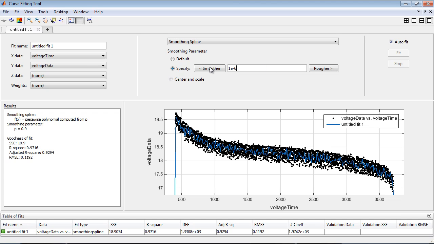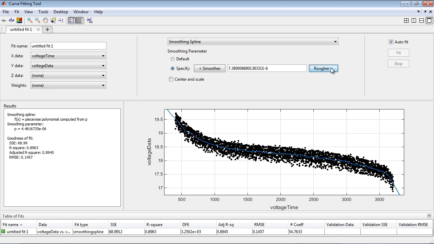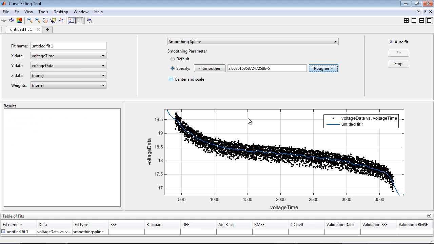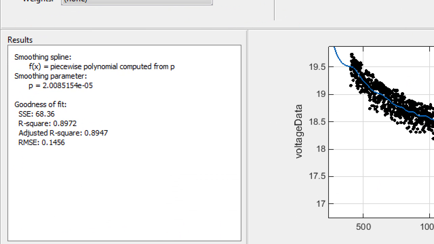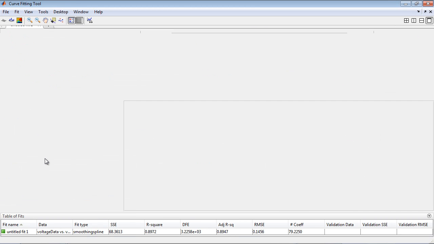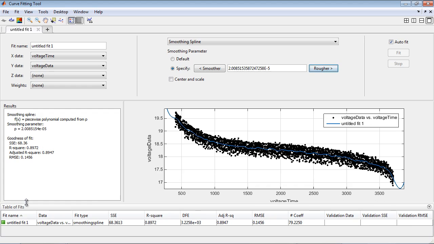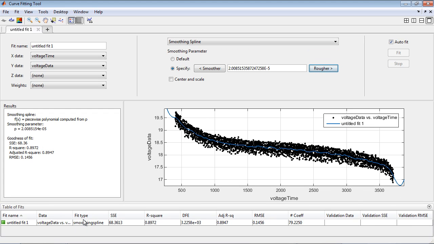Here I can choose different smoothing parameters. I can interactively tweak that parameter and start seeing the effect that that has on my fit, both visually, and then also I can start looking over here at these goodness of fit statistics, R-squared value, root mean squared error, and so on, which give you a quantitative idea of how good your fit is actually doing. So you can try out multiple fits here, compare them within a table, and then you can also generate code from this fitting process using the curve fitting tool.